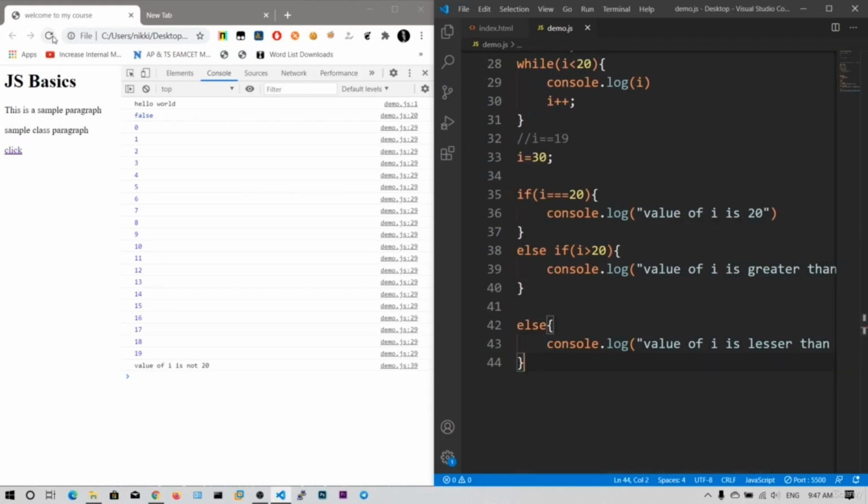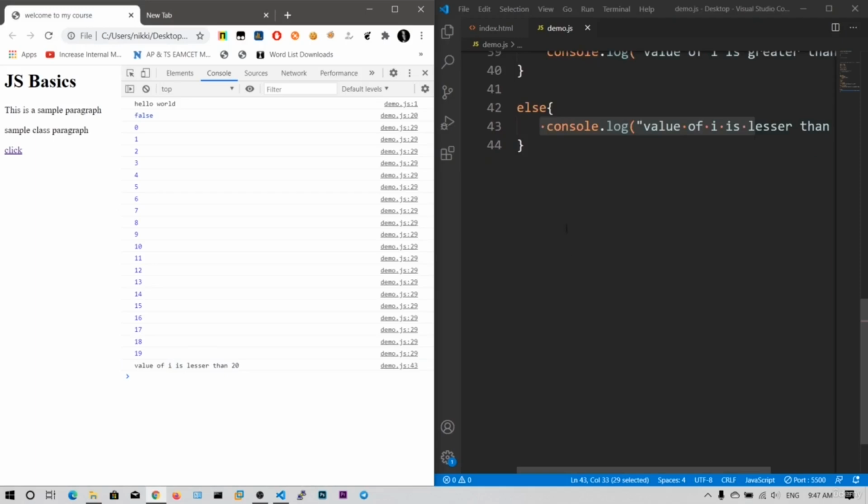So we get the output as value of i greater than 20 because we have set the i value as 30. So now I am going to change the i value to 10. Since it is less than 20, this else block gets executed. Value of i less than 20. You can see value of i is lesser than 20.